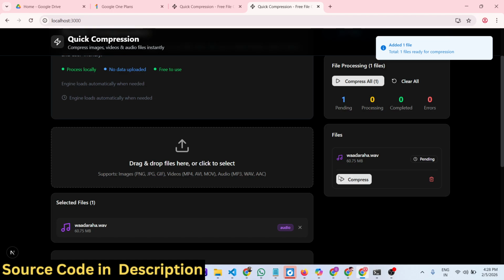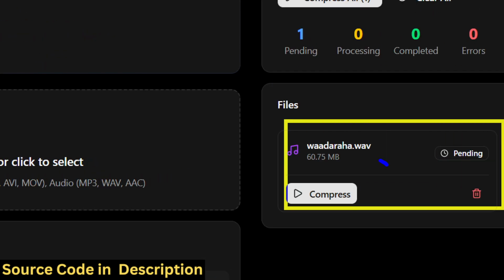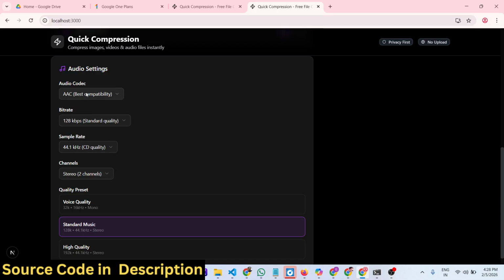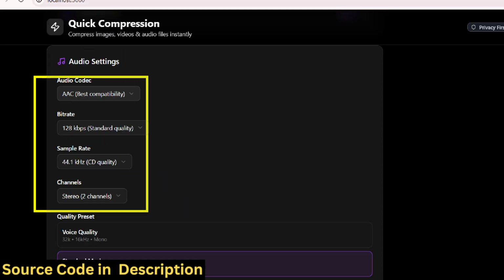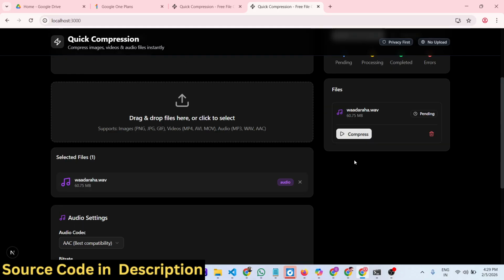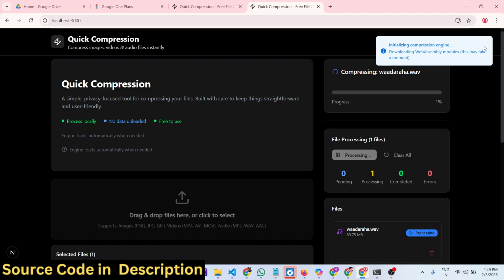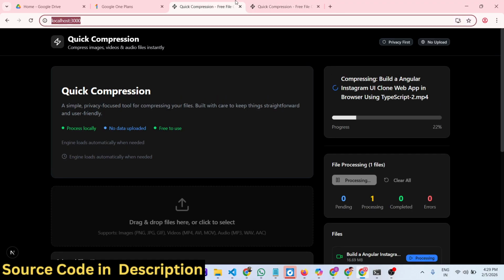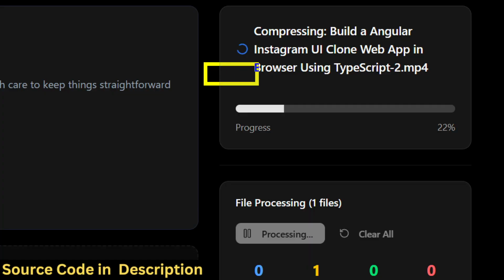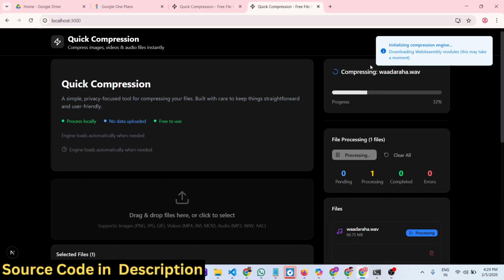So I selected this audio file. This is a WAV file. So once again for the audio file you can control all these properties here. Let me stick to the default options and click on compress. For audio files it is little bit faster because they are little bit less complex as compared to video files.